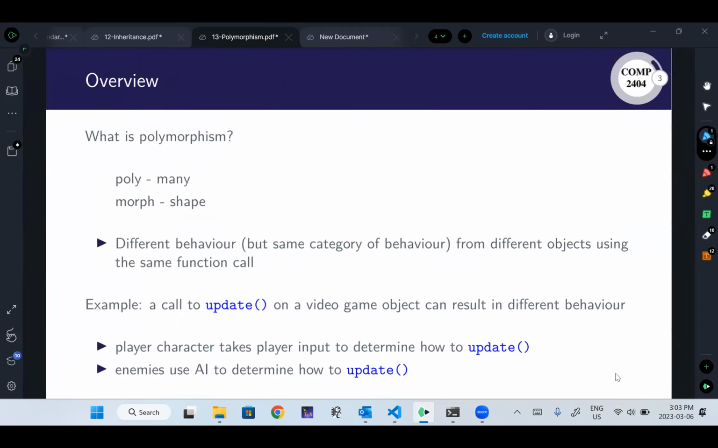Okay, so what is polymorphism? Well, poly means many and morph means shape. So essentially, I'm having different behavior from the same function call. I have different objects, but they're in the same class hierarchy, so they're related by a base class. And that base class can define a function that I can override in the derived class and give it a different behavior or a specialized behavior.